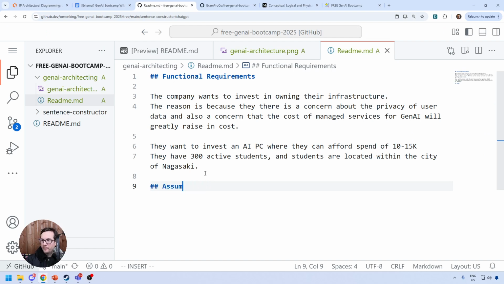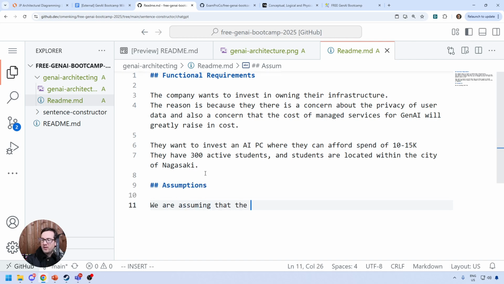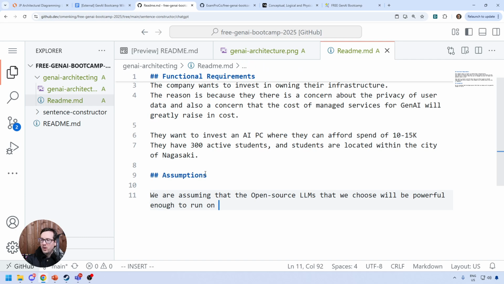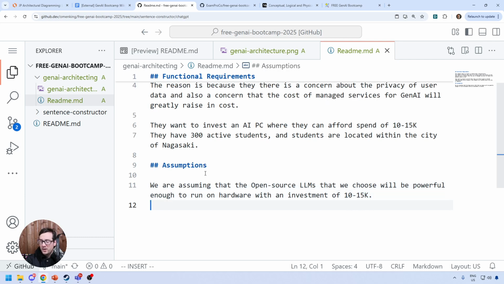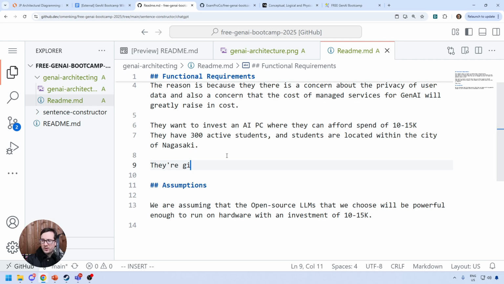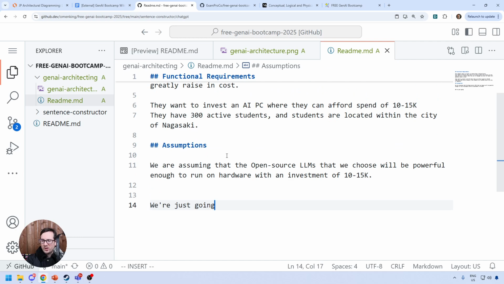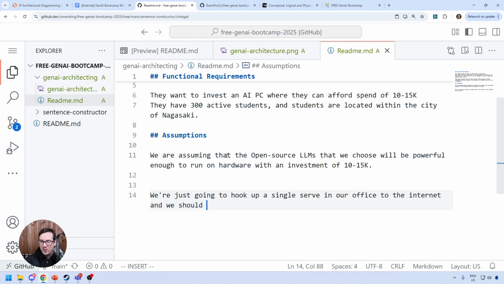So we'll say assumptions. We are assuming that the open source LLMs that we choose will be powerful enough to run on hardware with an investment of 10 to 15K, right? And the other assumption is we're just going to hook up a single server in our office to the internet, and we should have enough bandwidth to serve the 300 students, right?